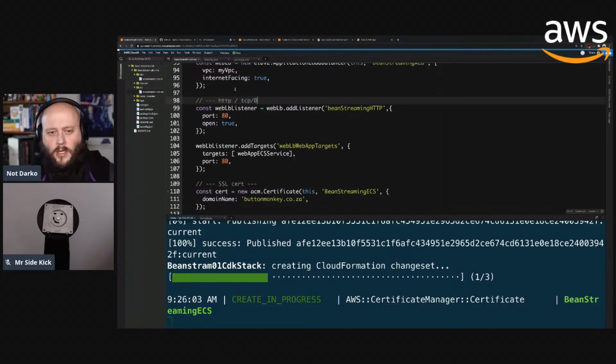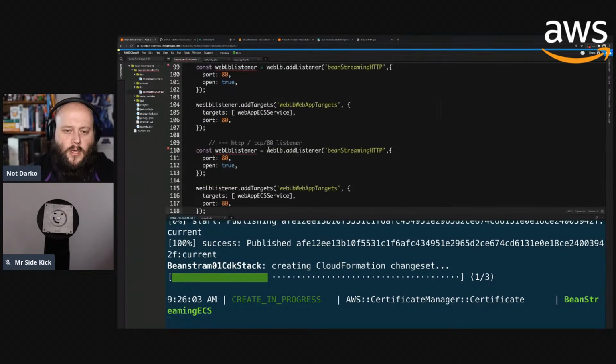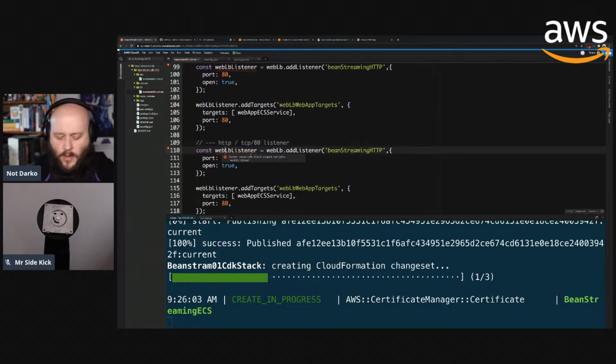HTTP/TCP 80. Oh, not 080. Sorry, 80 listener. And what we are going to do now is copy that whole block and duplicate it, except this will now be the web. Let's call this 443 for now. I will come back and figure out better names in a little bit.